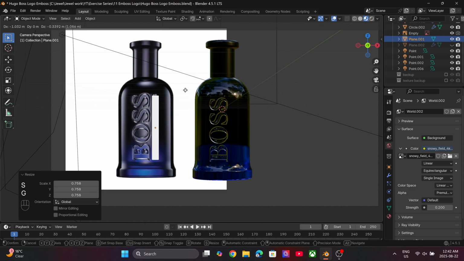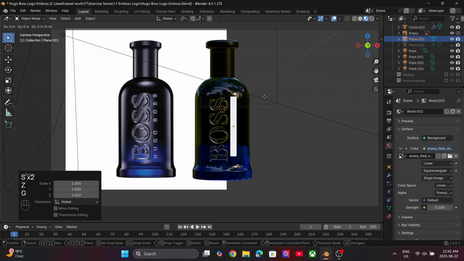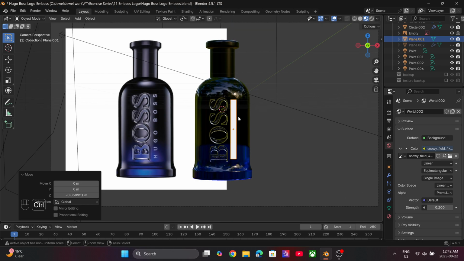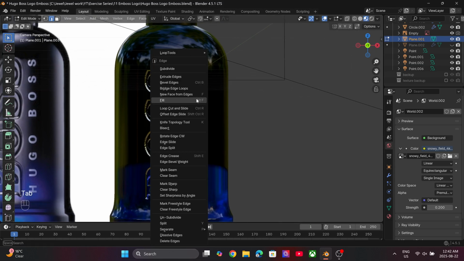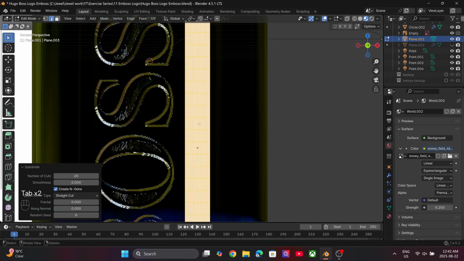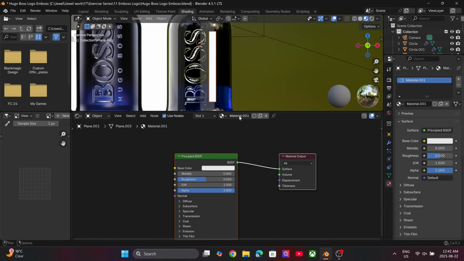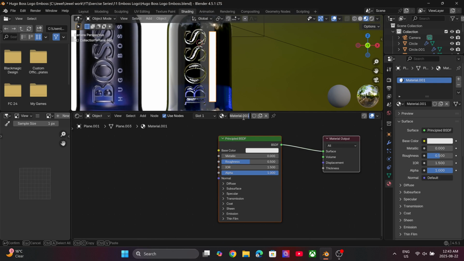Overlap this with the reference to see that it perfectly aligns. Once you have it in the desired shape, place it at the position and apply the scale. Next, we are going to subdivide this multiple times. We need these subdivisions in order to apply the shrink wrap modifier later. Now, go into your shader editor and rename this as the label.